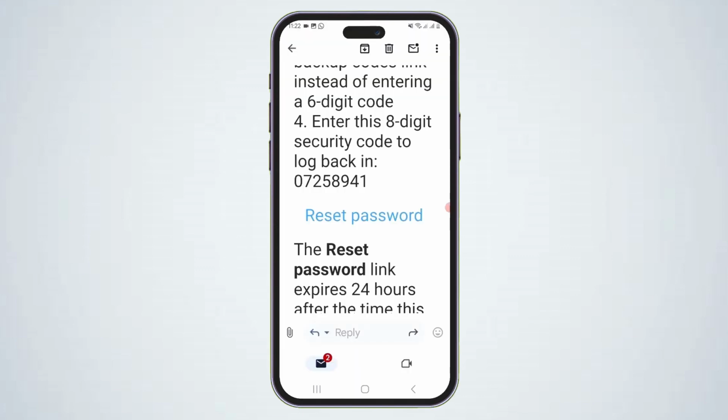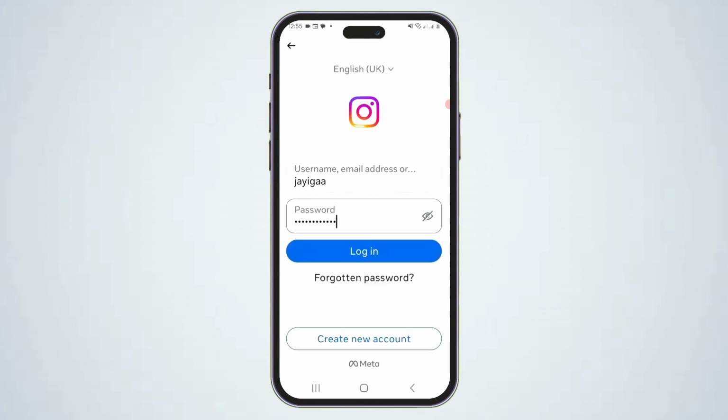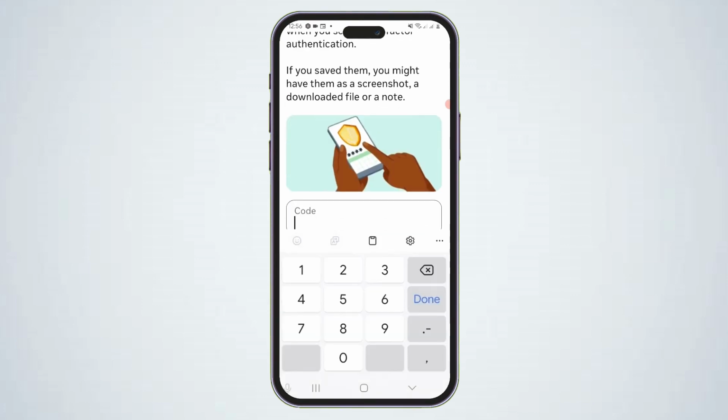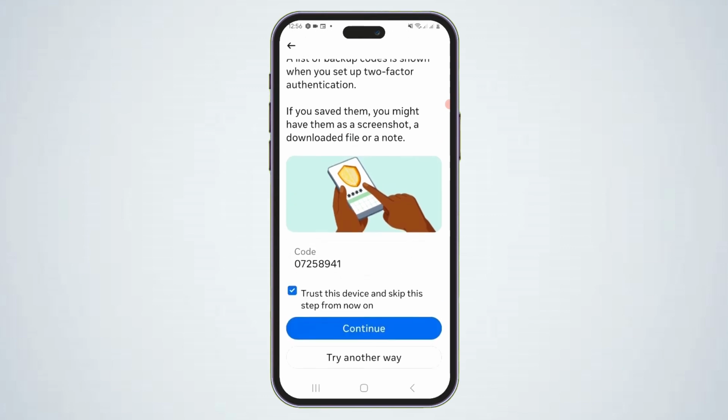So after resetting your password, then you can log back in, and if you're prompted to enter a backup code, go back to the email, copy the 8-digit security code sent to your email, and then paste it, and successfully you should be able to log back into your Instagram account successfully.